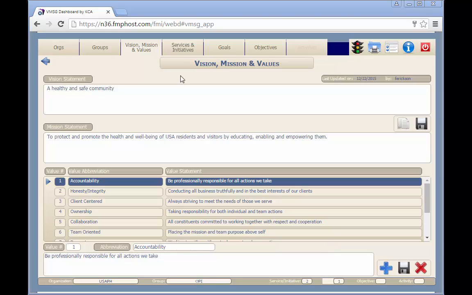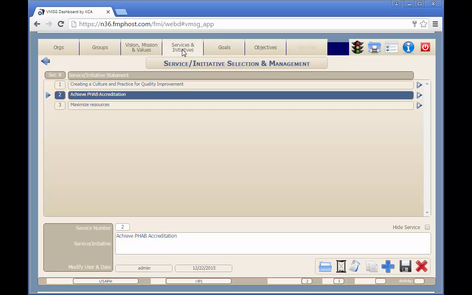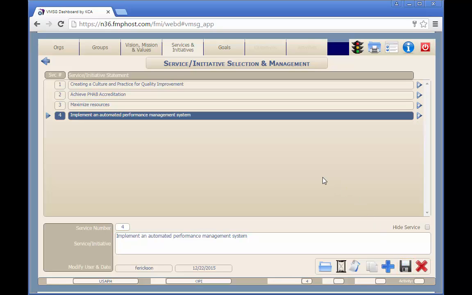Services and initiatives are the top level of the actual operational plan. A service just identifies what we are doing, and an initiative identifies what we want to do in the future. So let's go to the Services and Initiatives tab and add a service or initiative. In this case, it'll be an initiative since it's a project we'll be working on going forward. Let's add the new initiative by clicking on the blue plus button, and we'll just paste in the text here and click Save. Now let's change the order of the initiatives on the screen here.